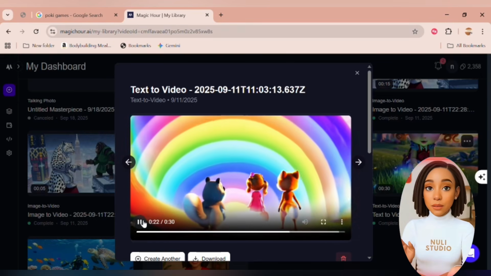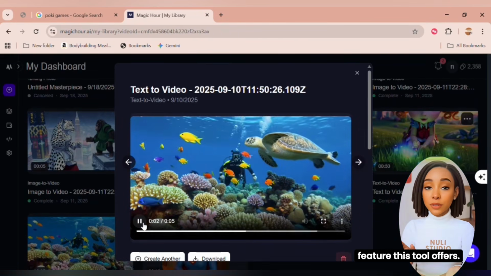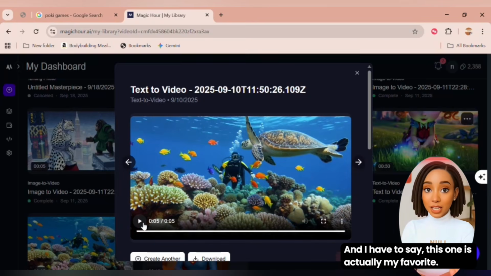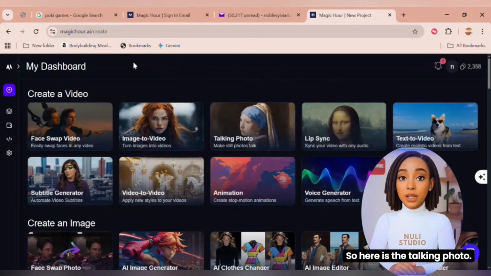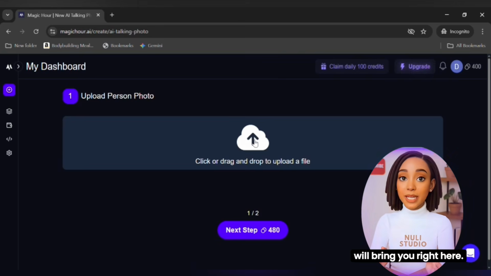So cool! Finally, let me show you the incredibly smooth talking photos feature this tool offers. And I have to say, this one is actually my favorite. So here is the talking photo. Go ahead and click on it. It will bring you right here.